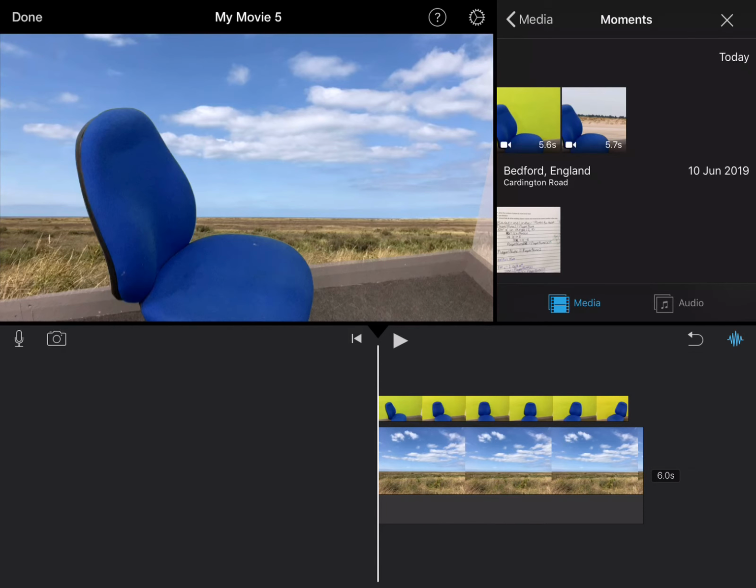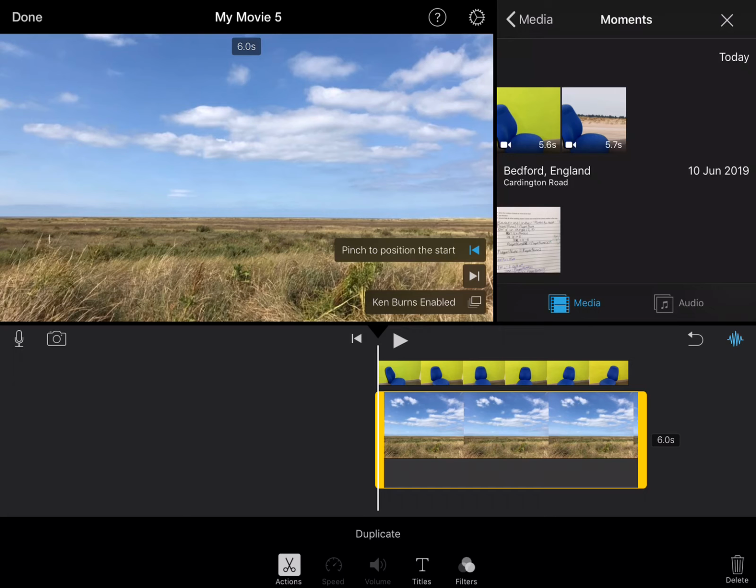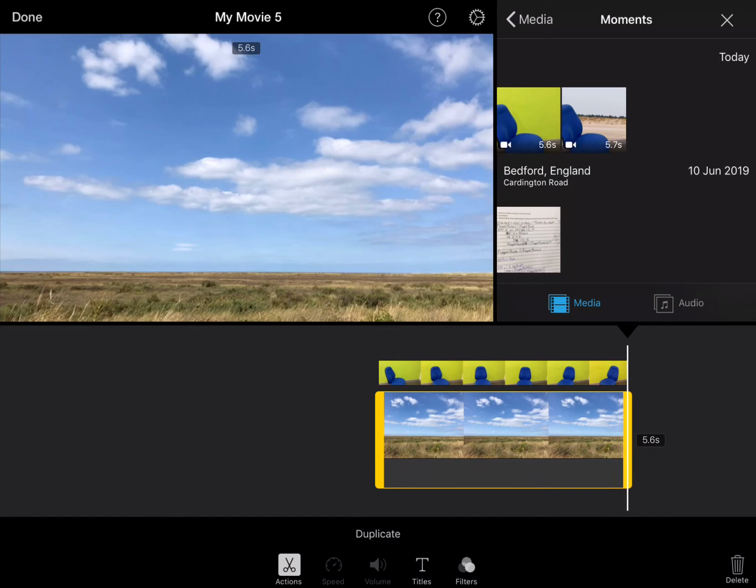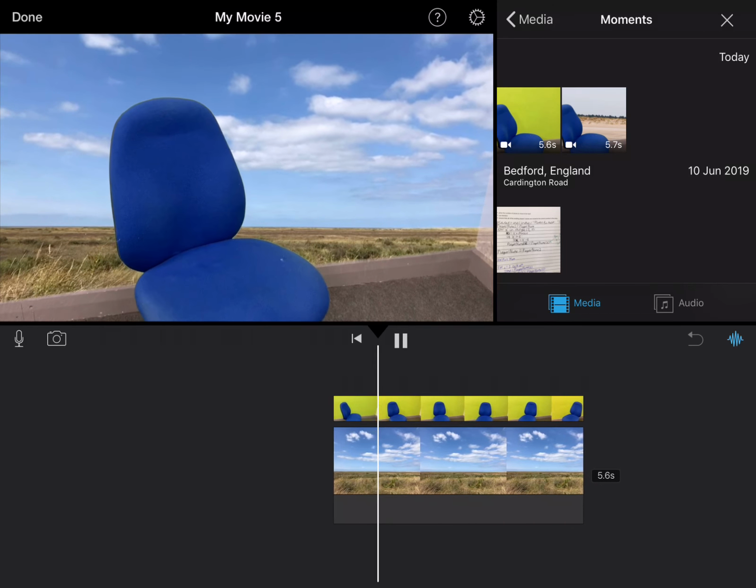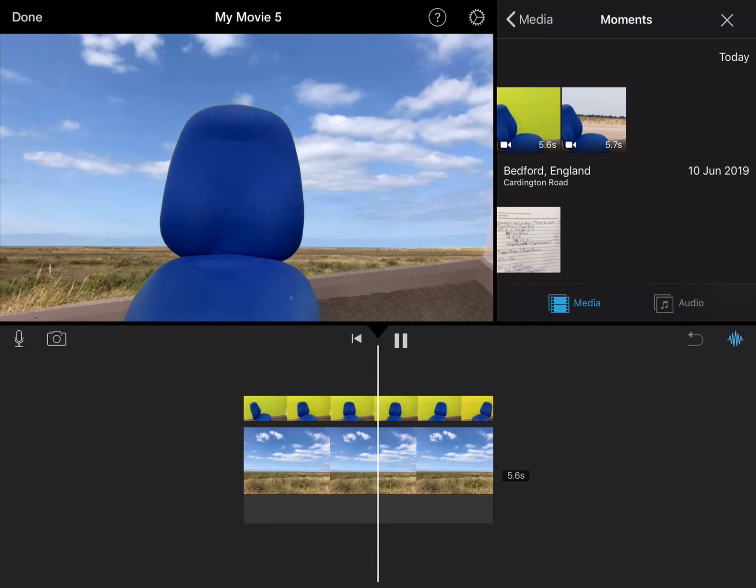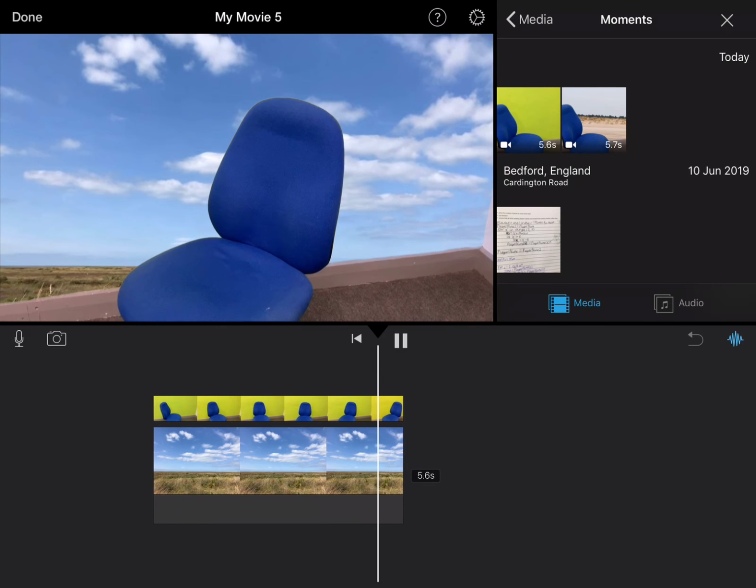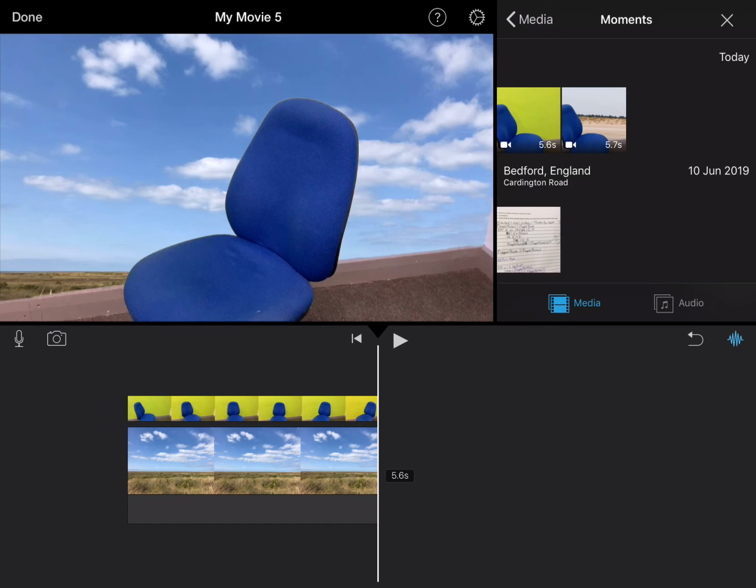And hey presto, you have a nice green screen background. Okay, it does it all automatically for you. I'm just going to trim the edge of the photo there so it matches the green screen video. Okay, and what we've got is a nice chair spinning in front of a sort of floating floor with a photo in front of it. So that's how to use the green and blue screen in iMovie.